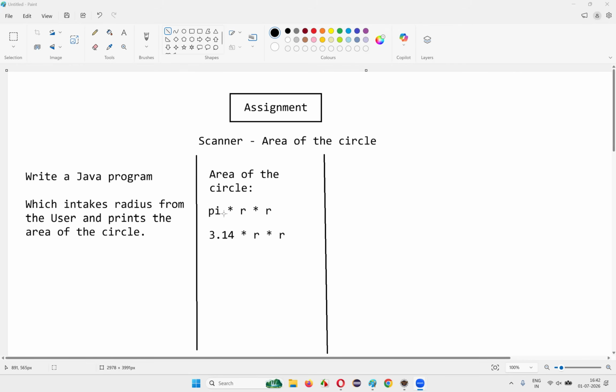There's a mathematical constant known as pi whose value is generally 3.14. For basic programs 3.14 is enough. For advanced programs you have to increase the precision, that is 3.141, like that you have to give more decimal points. Generally, it is 3.1415, like that it will be there. But I am considering only 3.14 here to solve this Java program.